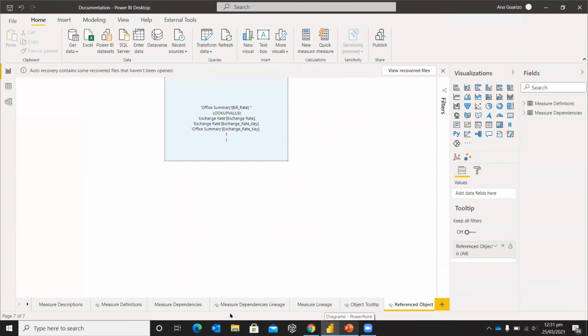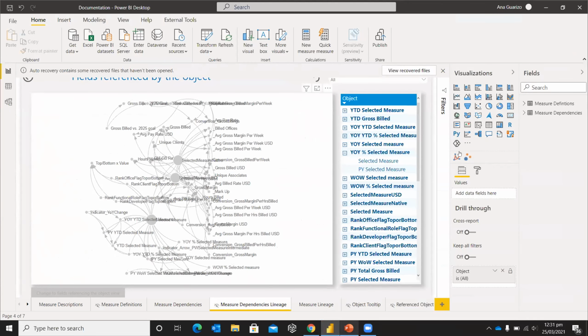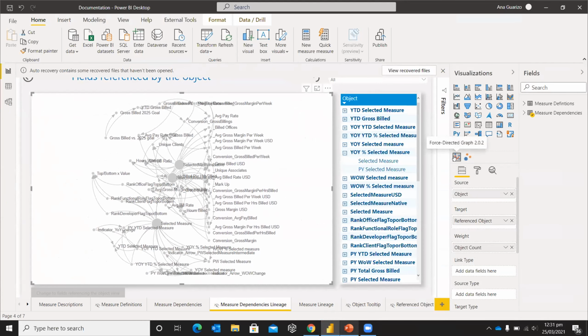I think it was this one. Maybe the one next to it. Yeah, it was the force directed graph, Force Directed Graph 2.12. Nice. Unfortunately, they didn't have one. What I was trying to do is, for example, if I select the selected measure, filter to just that measure, it would show all the lineage, the first level and the second, but I couldn't find, within the time frame I had, the one that I wanted.